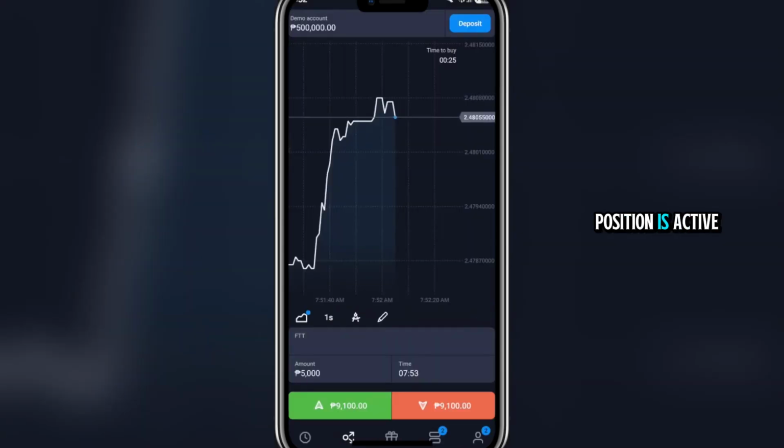Once your position is active, you can monitor it in the trade section where you'll see the remaining time and whether the trade finishes with a profit or a loss. And that's all there is to it.